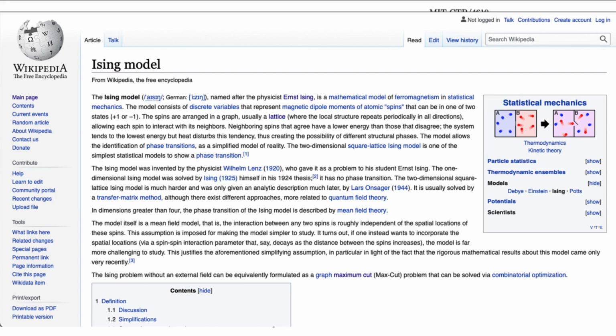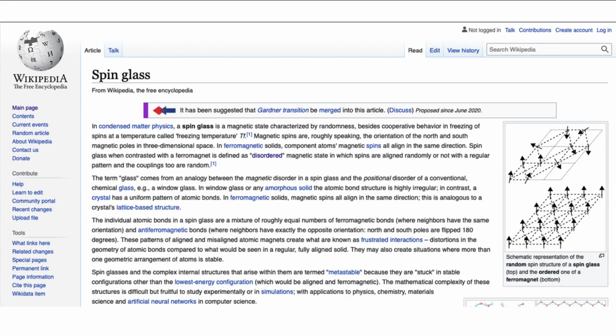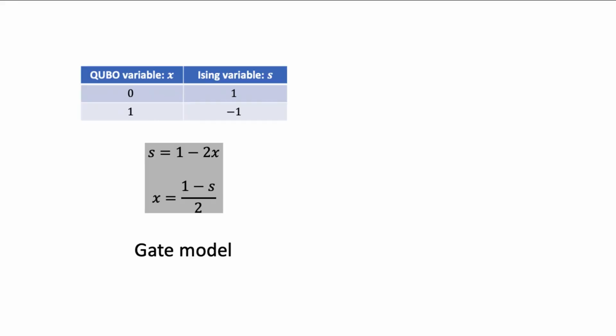Ising models were developed by physicists in the 1920s as a simple model of magnetism. Since then, many variations on the basic Ising model have been studied. The one that we'll use here is also called a spin glass. For our purposes, the real difference between a QUBO and an Ising model is the set of values taken by the variables. QUBO variables can be 0 or 1. Ising model variables, which are often called spins, are +1 or -1.